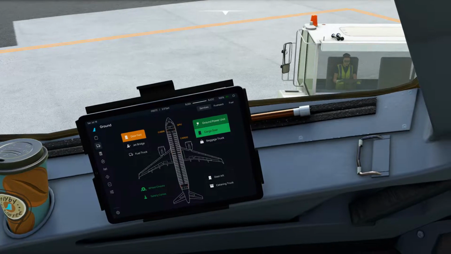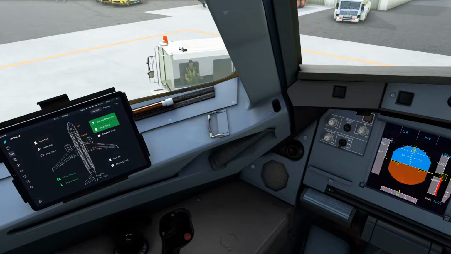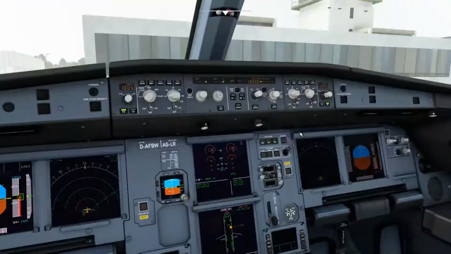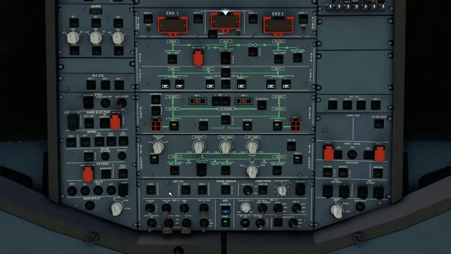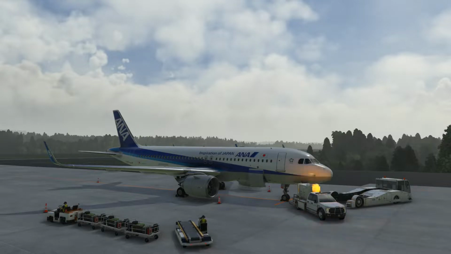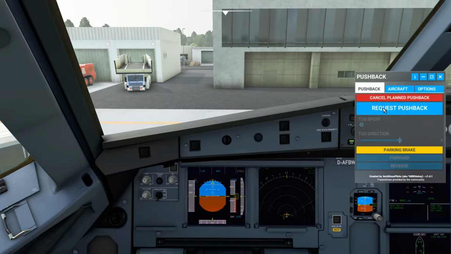Let's also close the front door. Now that the front door is closed, we can lock it. Go up here, switch to crew supply. Now let's go ahead and we'll go over here and request a pushback.